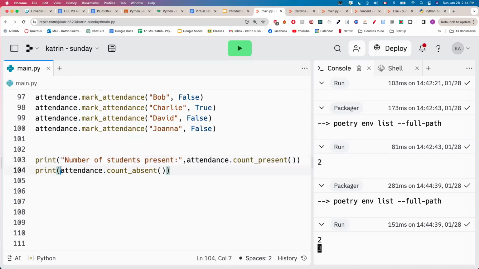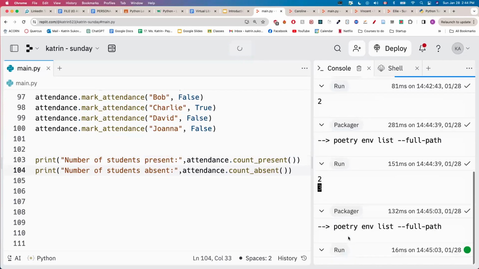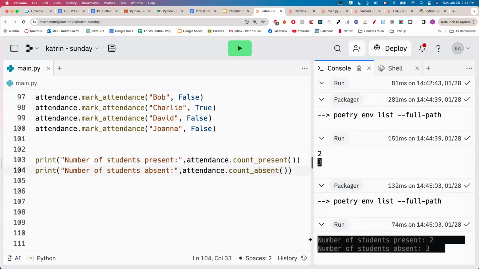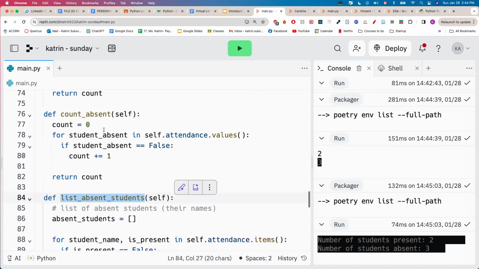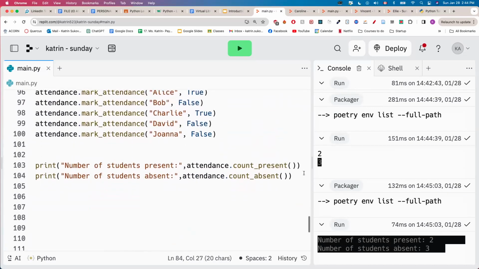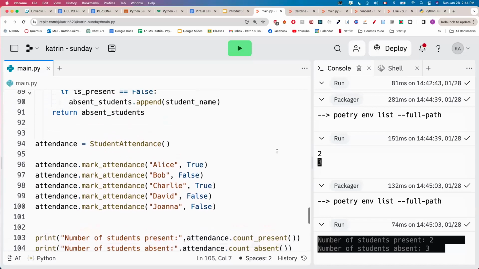I'm going to do the same thing here. Number of students absent. Okay, so now when we click run, it's a little bit easier to see. And now for our last function, list absent students. I want all of you to try calling that as well. So put that into a print statement because we're also returning.